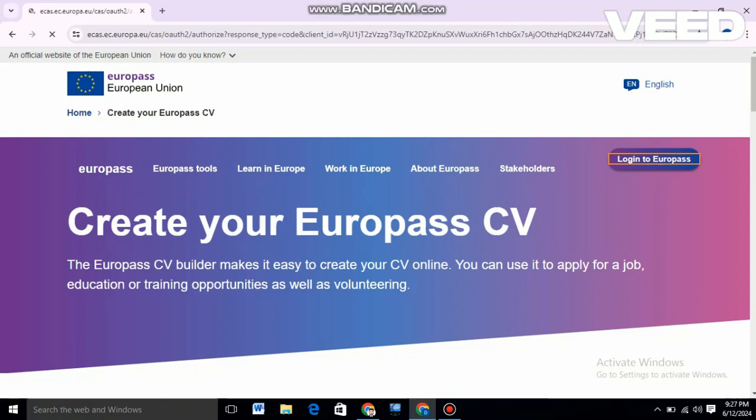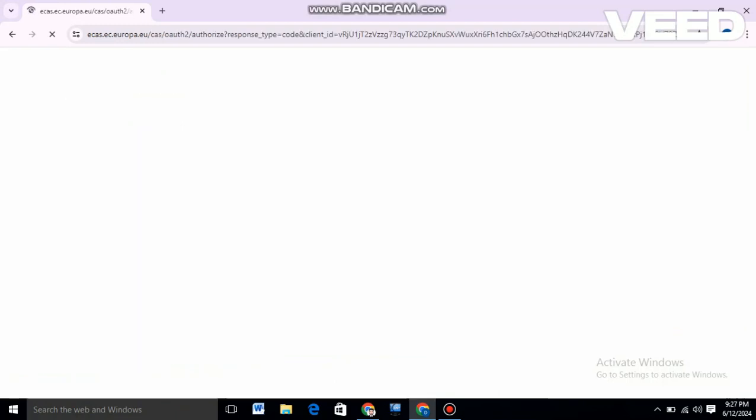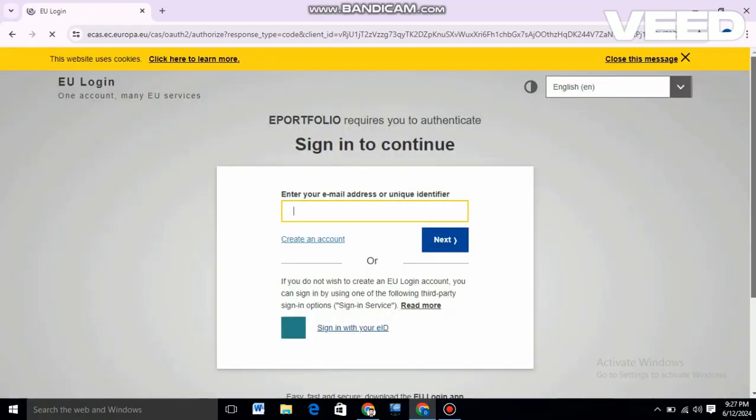First of all, we need to create an account in Europass. If you don't have any account in Europass, then you need an account. First of all, enter your email address. So I am going to enter my email address. This is my email address, and click on next.